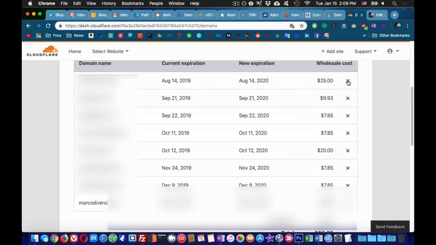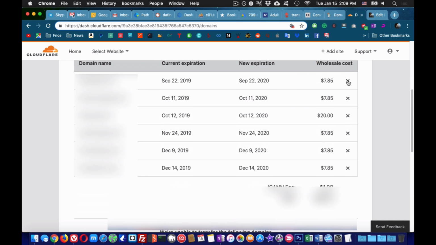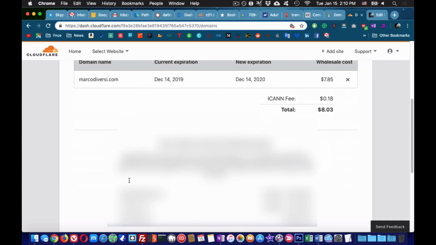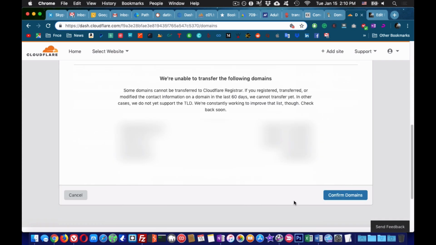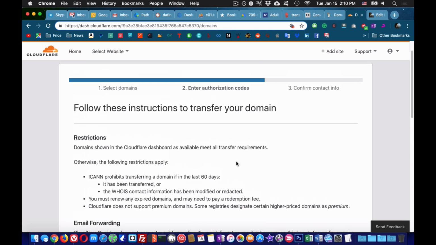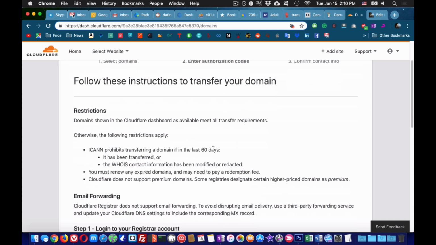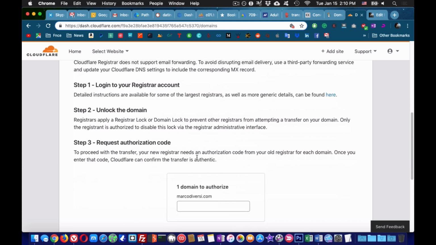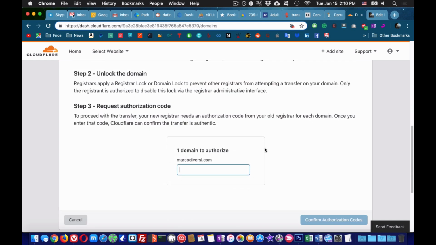Head over to your Cloudflare account. If you don't have one, you should create a completely free account. On top, you can read Domain Registration. Just go ahead and click on it. You will then see all of your domains and you can select which ones to transfer to Cloudflare.